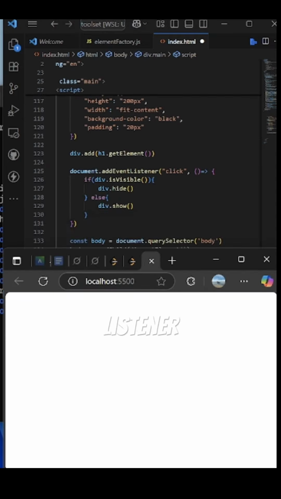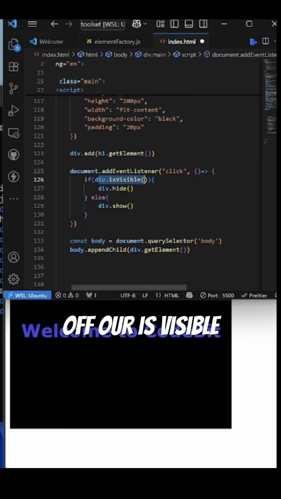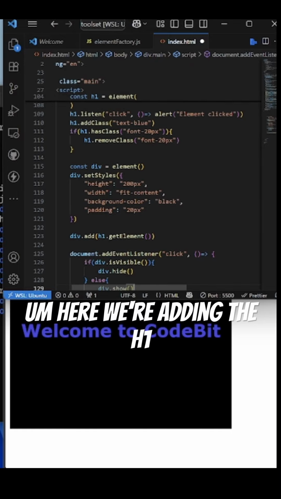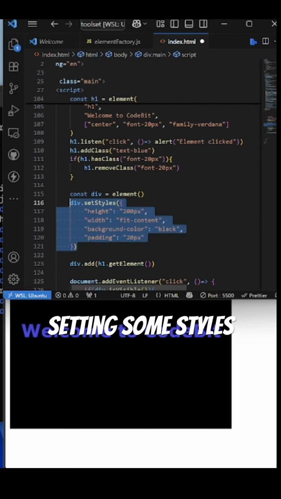but we also have an event listener for the document, and whenever we click on it, the div will hide and it'll show, and that's based off our isVisible function. Here we're adding the h1 element to our div by calling our h1 and then get the element. We're setting some styles here.